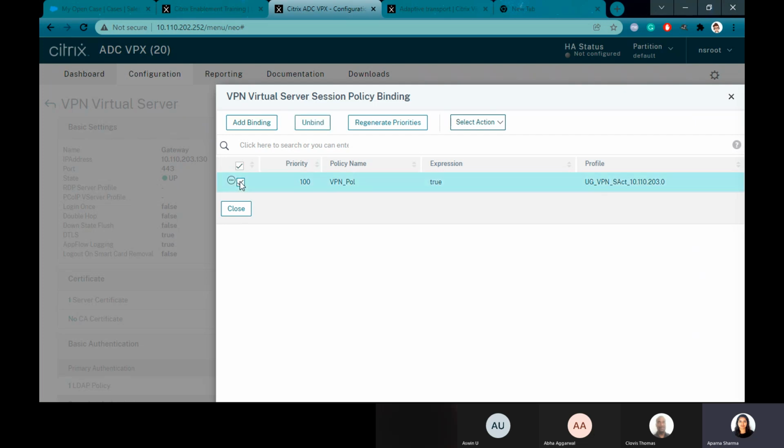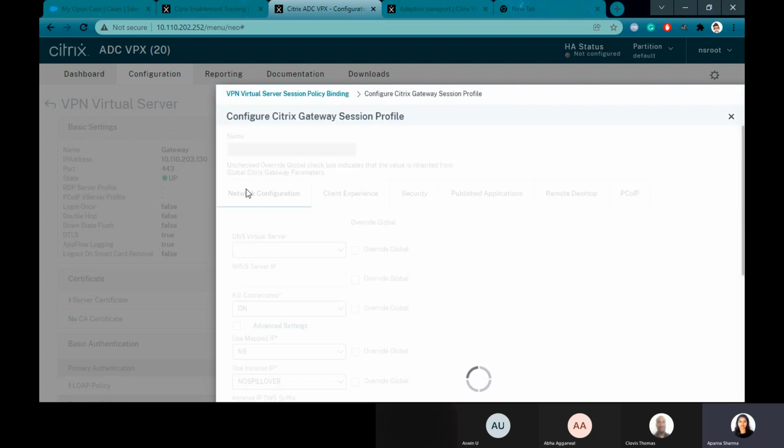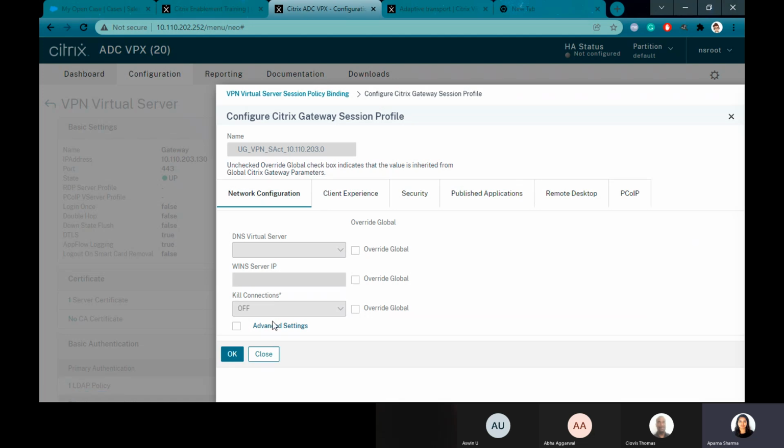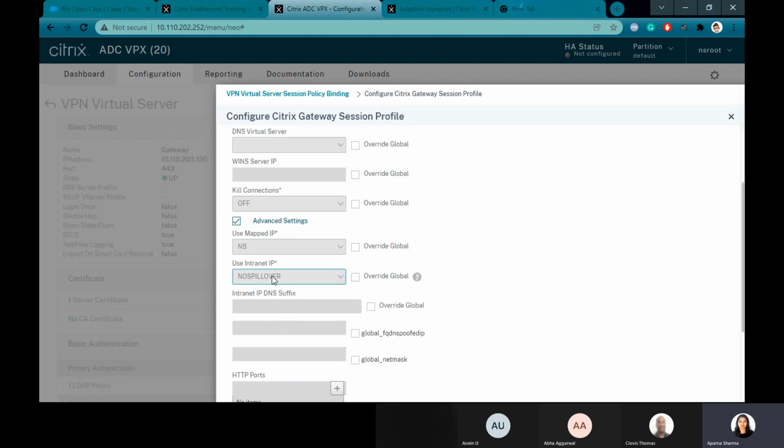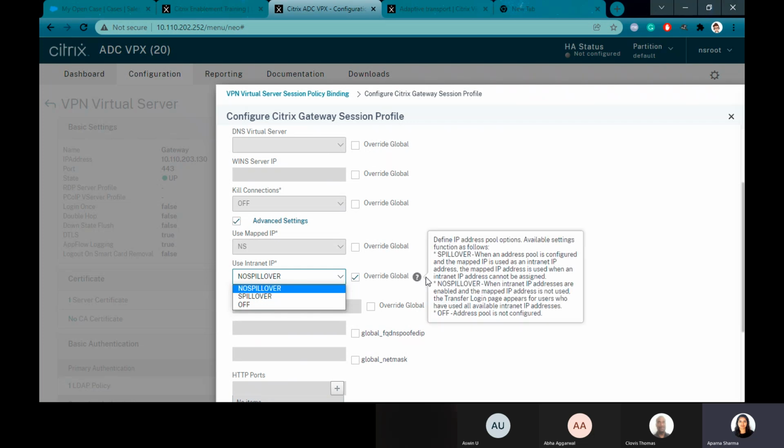So you've only given a pool of 50 IPs, but you have 5,500 users coming in. What happens when all 50 users are logged in and using all the 50 IPs that you've configured in intranet IP, and a 51st user wants to log in? So if you have no spillover configured, it's not going to use the SNIP to access the backend. And instead, a page will come to the user asking if they want to transfer a login.